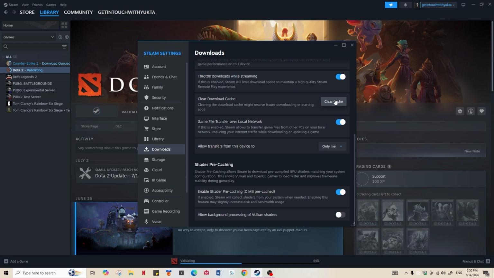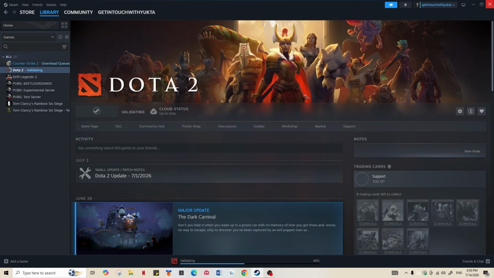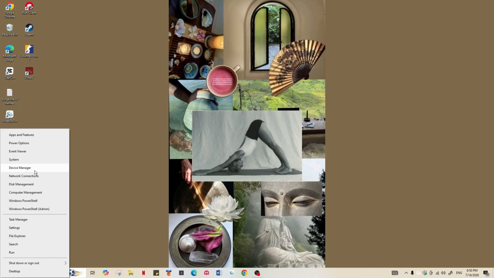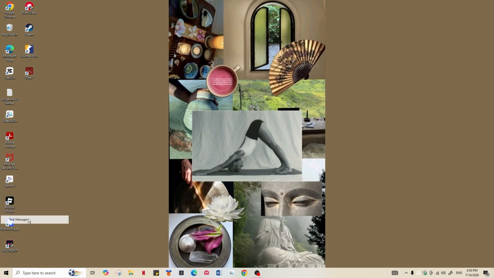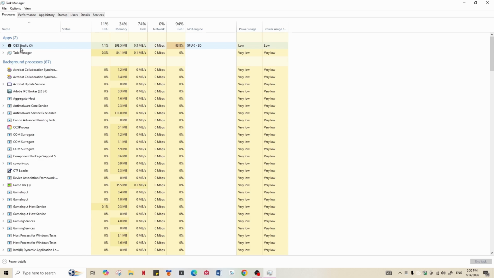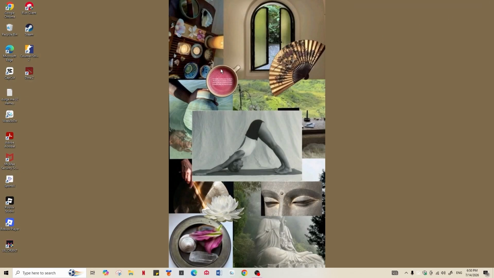After completing these steps, close Steam and ensure that all Steam and Epic Games launchers are closed. Also check your task manager for any running Dota 2 processes. Open your task manager. And here under processes, if you see any Dota 2 running in the background, right-click on it and select End Task option. It's best to avoid running multiple software or games simultaneously.